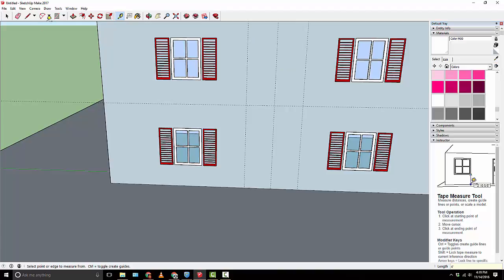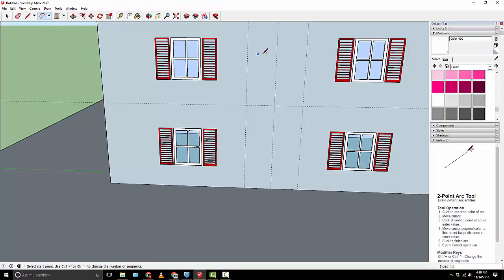Now I'm going to get a new tool I haven't used yet, and it's going to be the 2-point arc. I'm going to come to about here. I'm not coming down to the same line as the bottom of the window, a little bit higher than that. I'm going to click there, come straight across, click again, and raise this arc upwards to about there. I'm going to get my pencil tool and connect those two things.